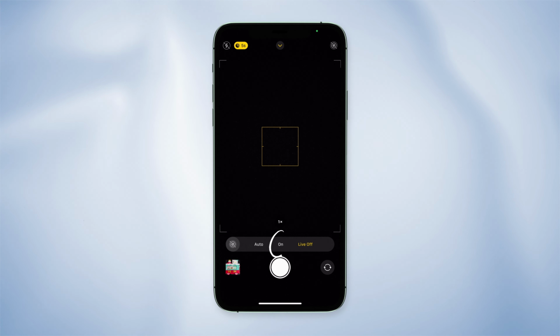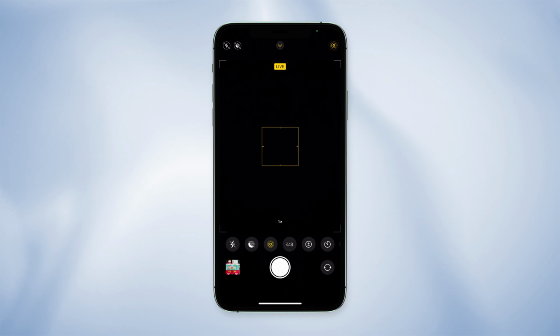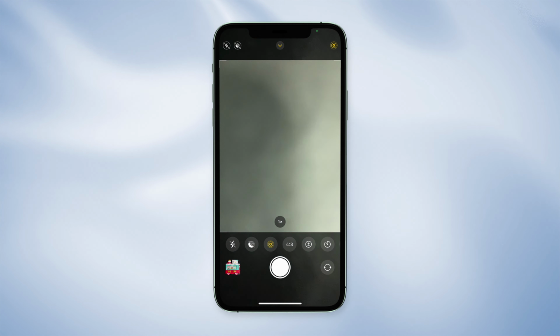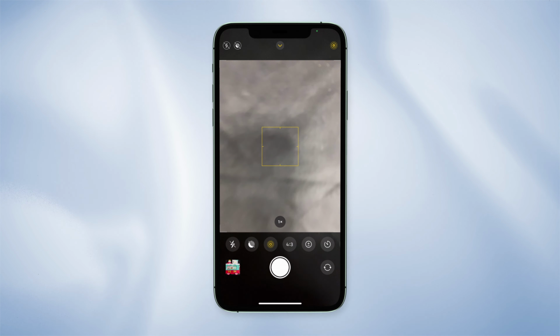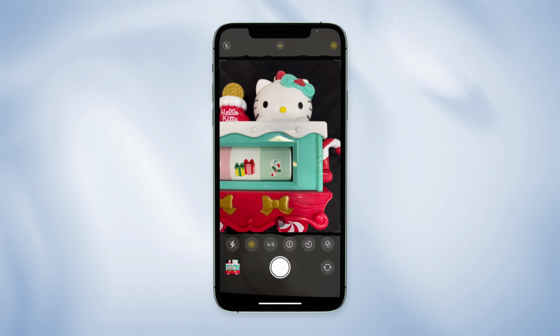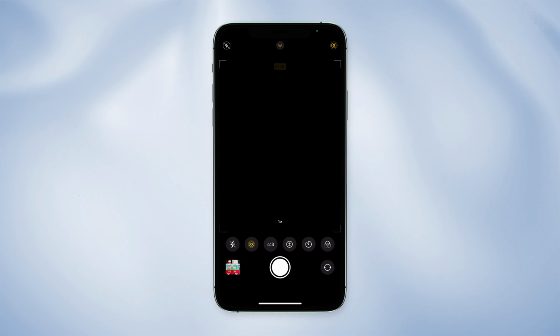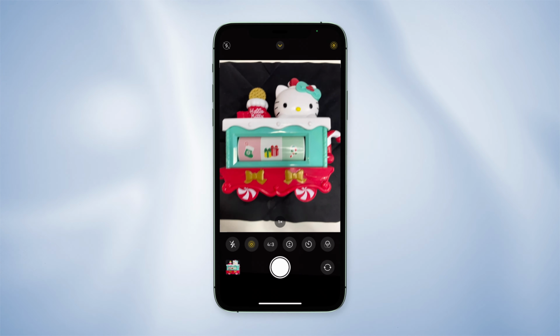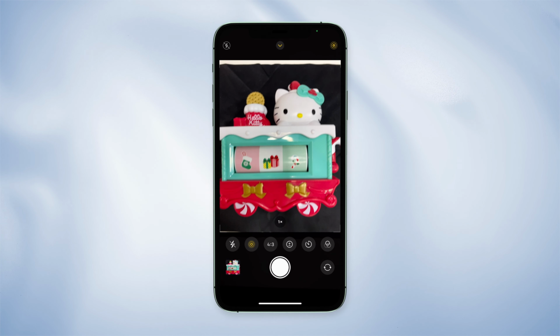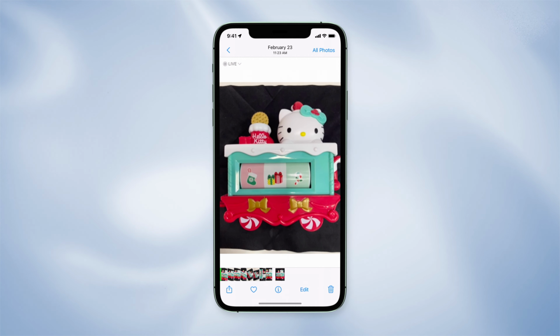Open the iPhone camera. Here we need to turn on live photos. This feature can record 1.5 second moving picture when we click on the shutter button. So we take a photo randomly. Then go to Photos.